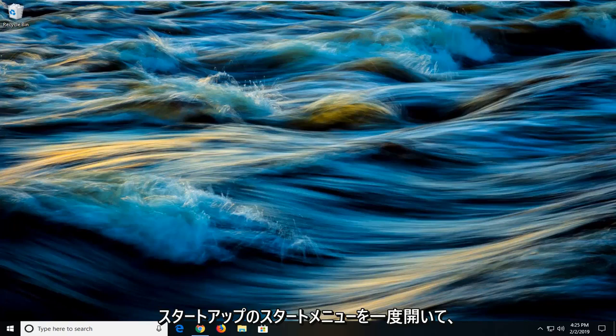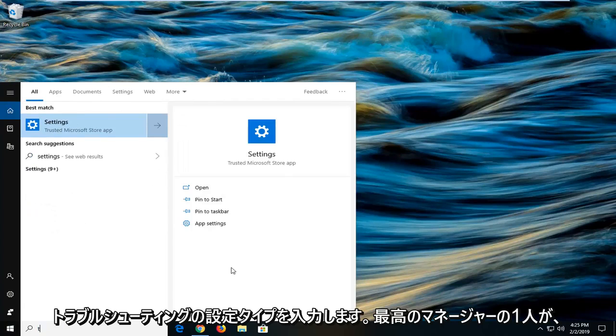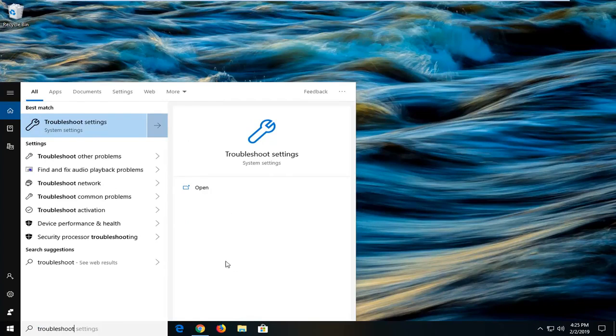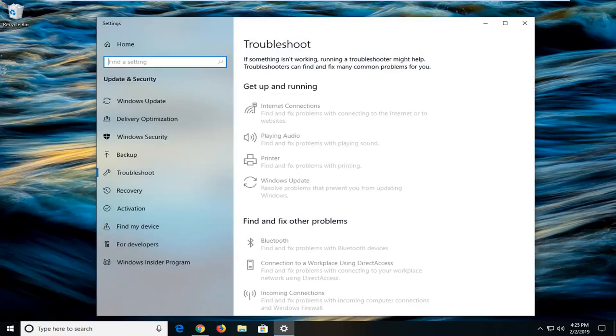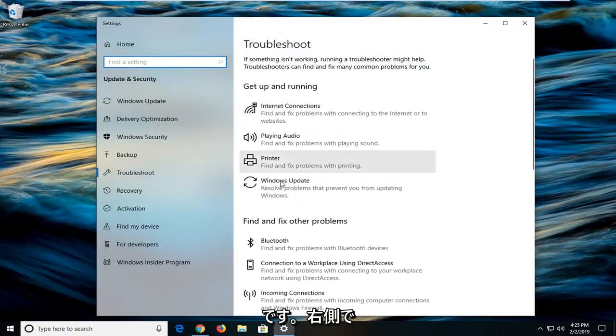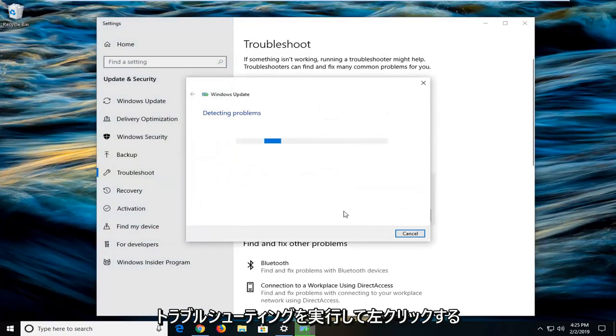And we're going to jump into it by opening up the start menu. Left click on the start button one time. Type in settings. Type in troubleshoot. One of the best matches should come back with troubleshoot settings. Left click on that one time. Now on the right side you want to left click on Windows Update and then left click on Run the Troubleshooter.